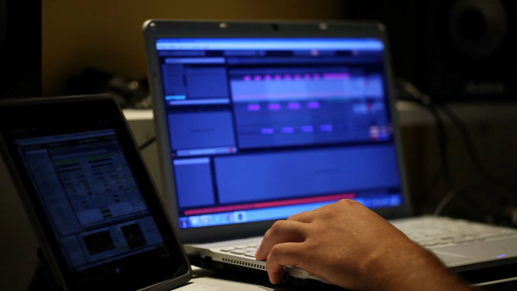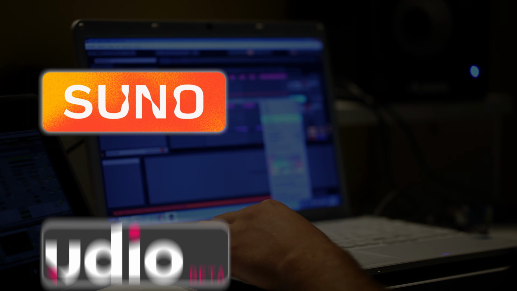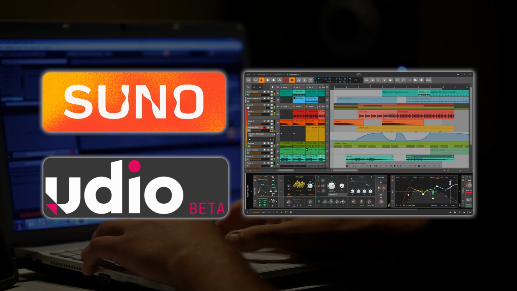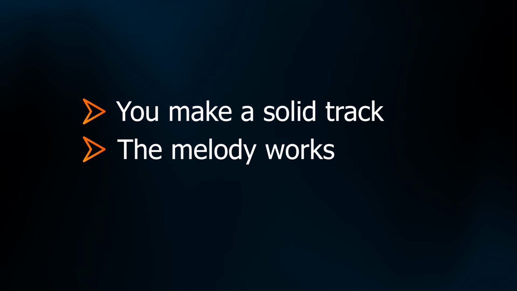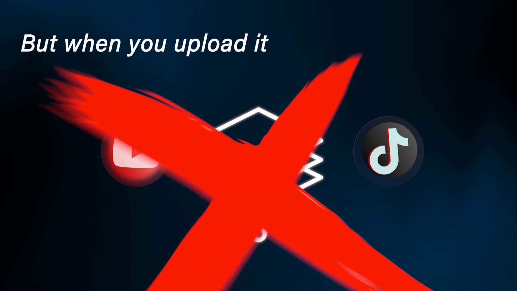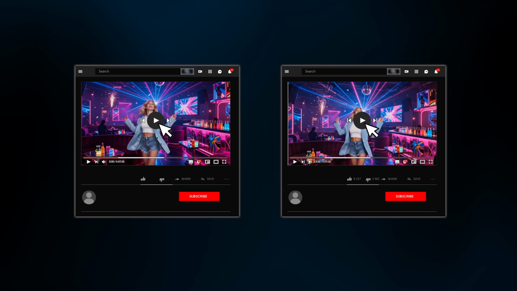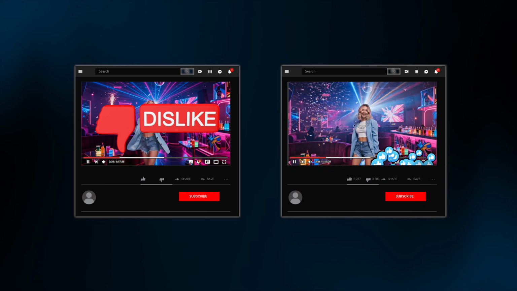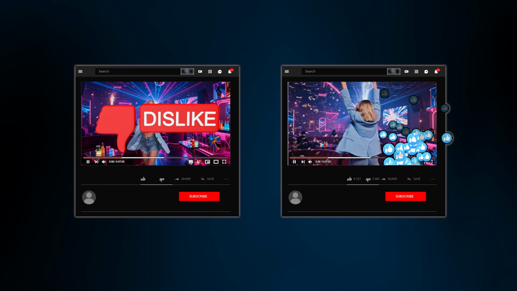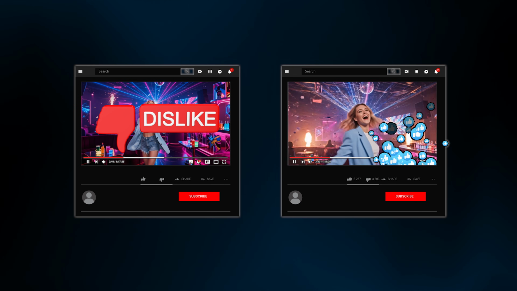If you're creating AI music, whether it's on Suno, Udio, or inside your own DAW, you already know this problem. You make a solid track. The melody works. The voice sounds incredible. But when you upload it to YouTube or TikTok with a static image, the algorithm ignores it. If the screen isn't moving, people stop listening. You don't just need motion. You need visuals that actually match the story of your lyrics.